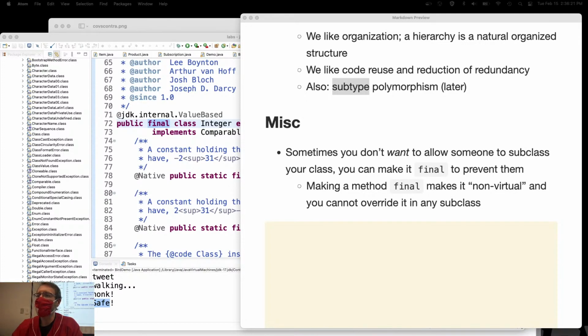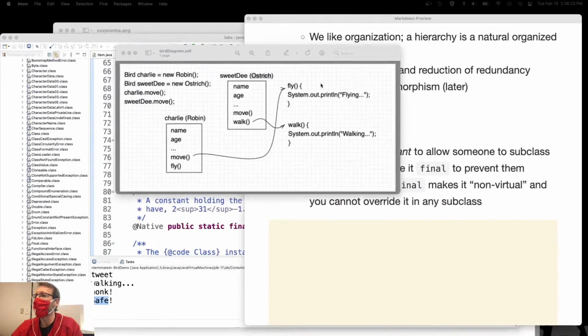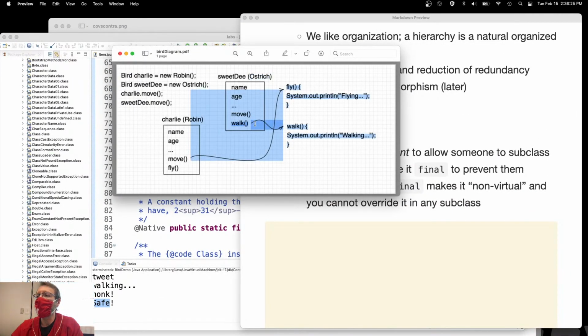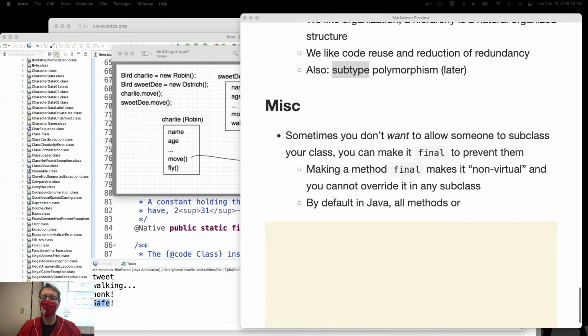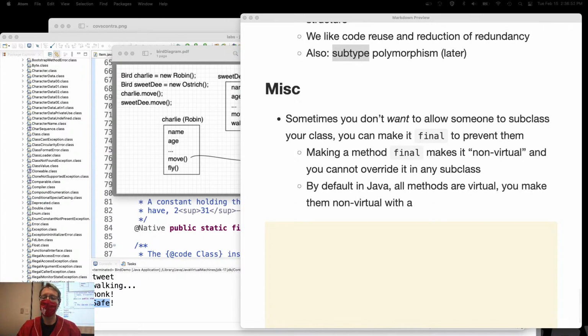It's the opposite of this virtual table lookup. It means that you will not be able to redefine it so that it points somewhere else. If you make a method final, you can still subclass the class, but you can't override that one method. By default, everything is a virtual method. By default, in Java, all methods are virtual. You make them non-virtual with the final keyword.